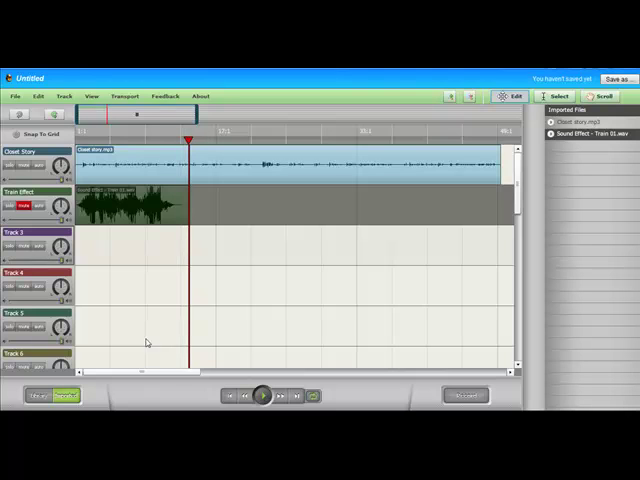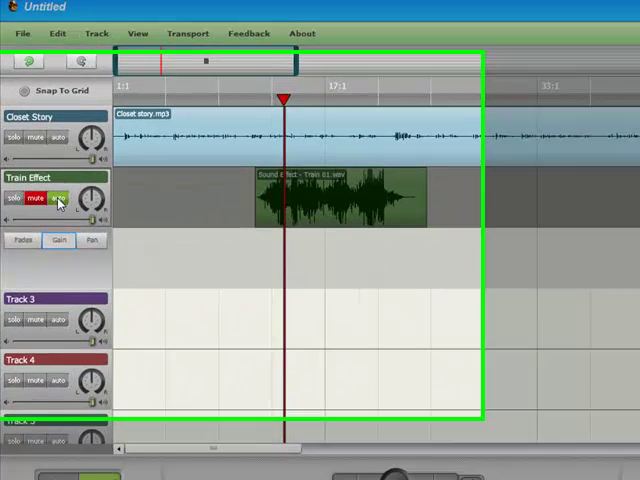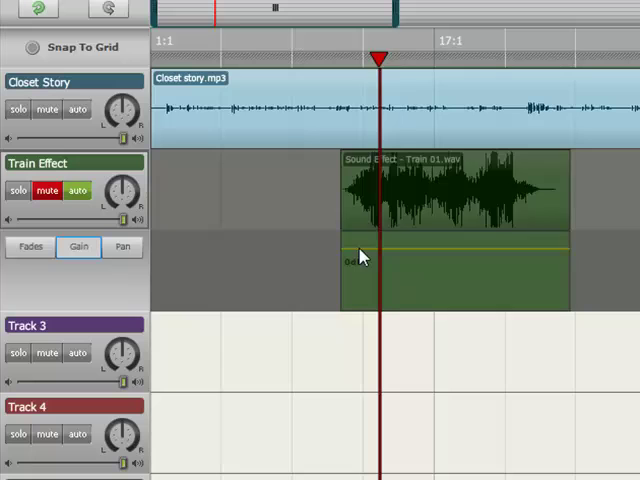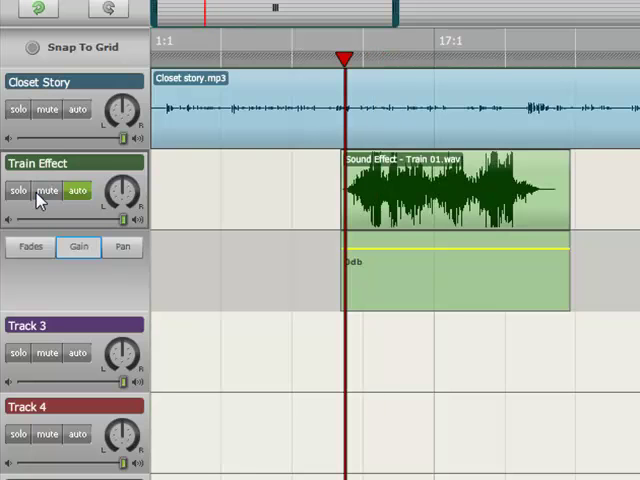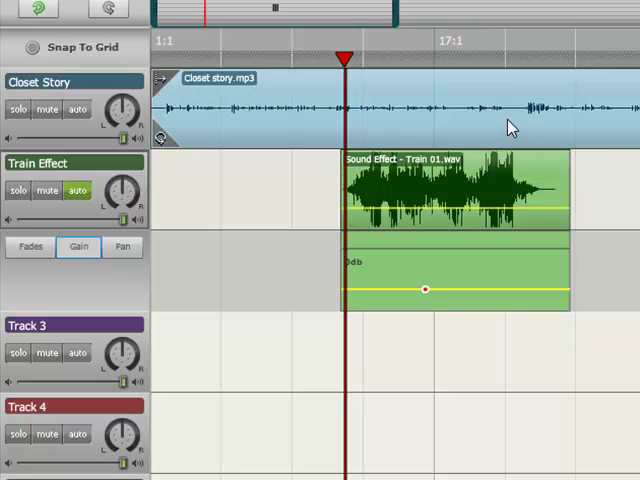Okay, so that's a place where we want the train sound to come in. So I'm going to move the train sound effect to about that place. I'm going to click the auto button and move the volume of the train sound effect down quite a bit. Well, I would if I unmute it, because I don't want it to overwhelm the narration.